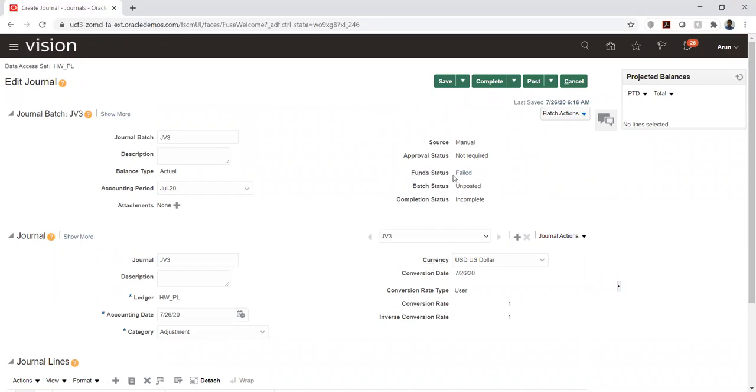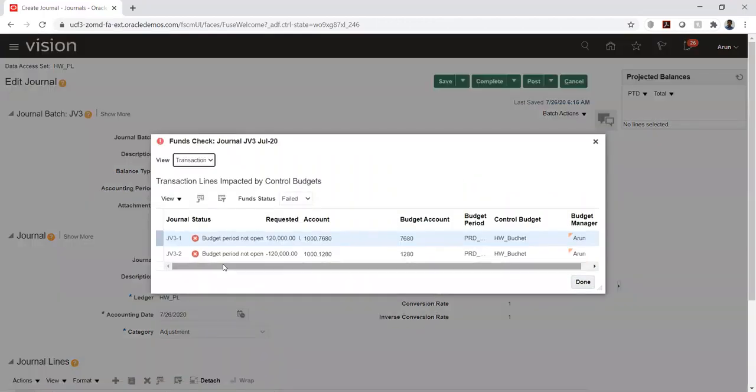Now I click check funds. So the system has said that it has failed. If I click this fail button, the system should say why it has failed. Okay, the period is not open. Okay, let me open the budget period.